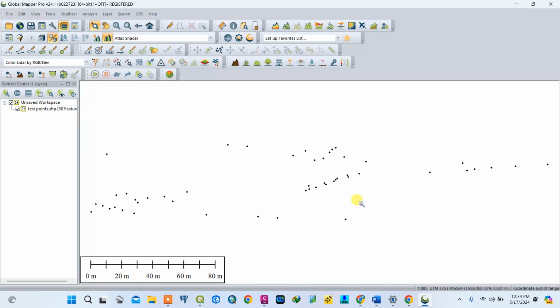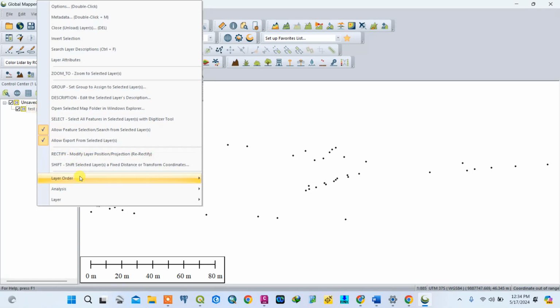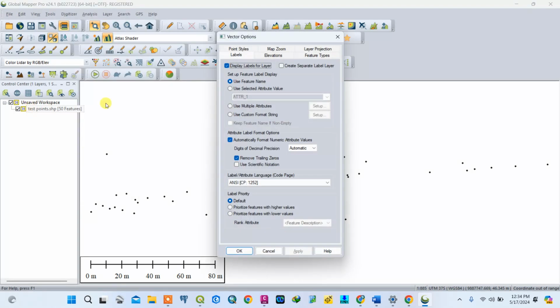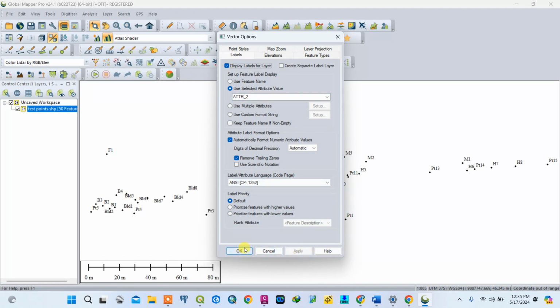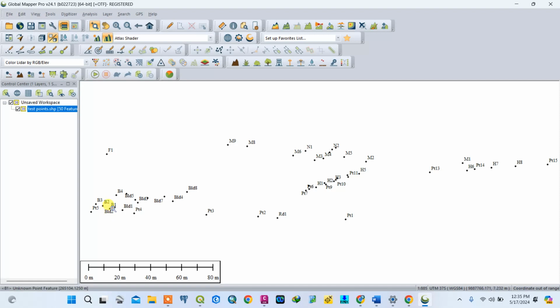So I can monkey around with these and label the points. If I double click, I'll go to labels. I'm gonna use attribute number 2, stick to the default here, apply. Okay, these are my buildings, these are other points that are picked on the ground.